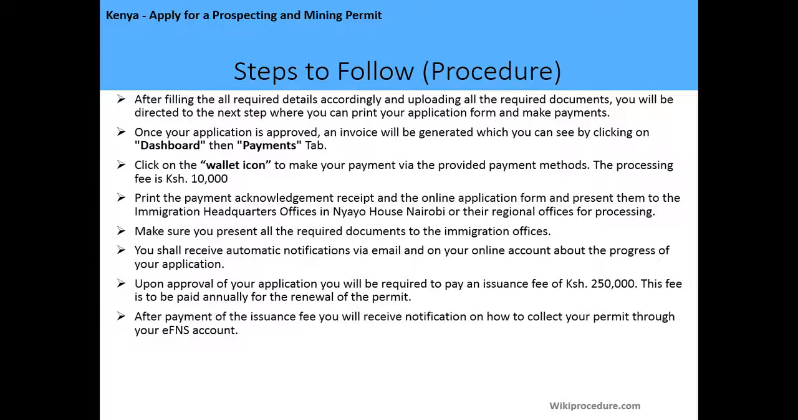And after that, print the payment acknowledgement receipt and the online application form and present them to the immigration headquarters offices in Nyayo House, Nairobi, Kenya, or the regional offices for processing. Make sure you present all the required documents to the immigration offices, and you shall receive notifications through your email address or your online account, the eFNS account, about the progress of your application.